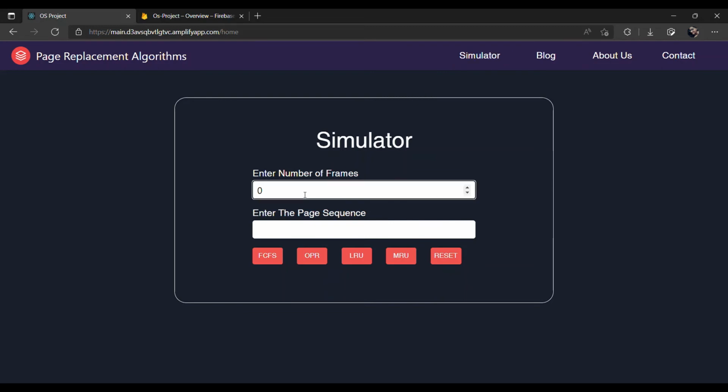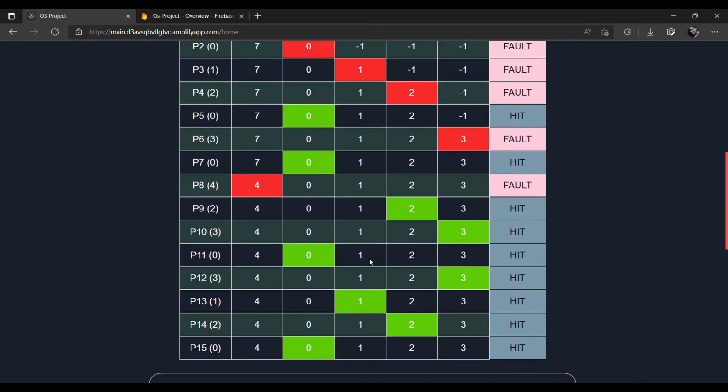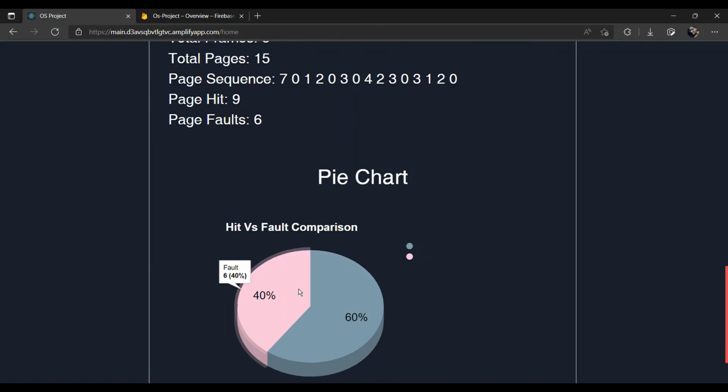Taking the number of frames as, suppose, 5 and a random page sequence like this, let us implement LRU. These are the results for LRU. The number of page hits is 9, page faults 6. That is, the ratio of fault is 40% and the ratio of hits is 60%.